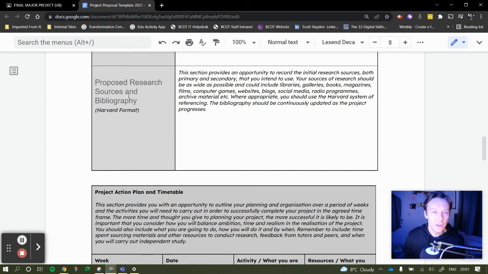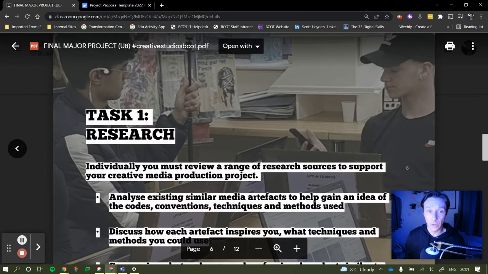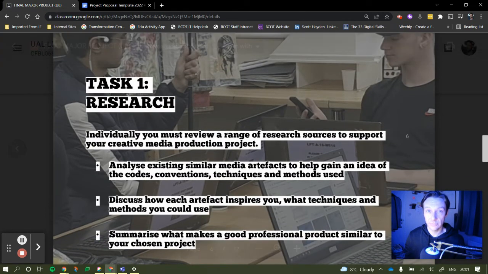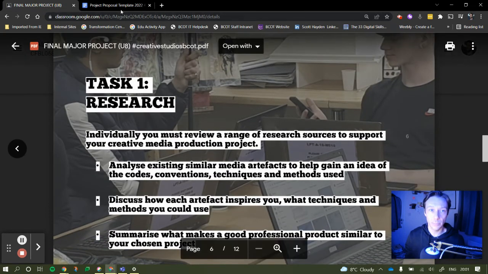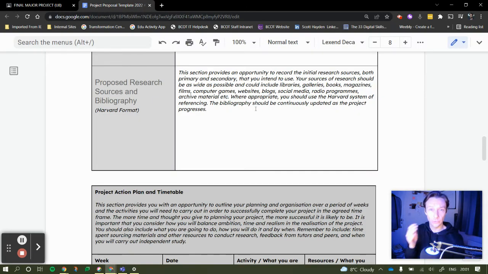In the proposed research sources and bibliography section, you have an opportunity to record your research here. Books, journals, films, TV shows, magazines, websites, whatever it might be. Listing them here. The sources that you're using to inform and influence your FMP. You will have at least 5 to put in from your task 1 research, but there will be other sources as the project evolves, and they all go here.